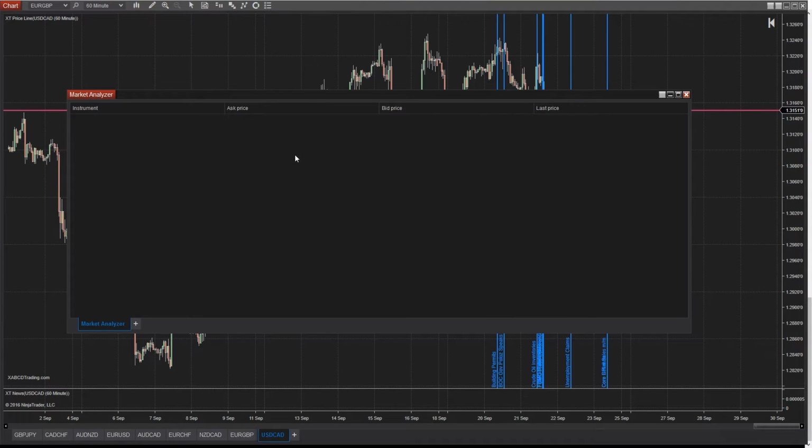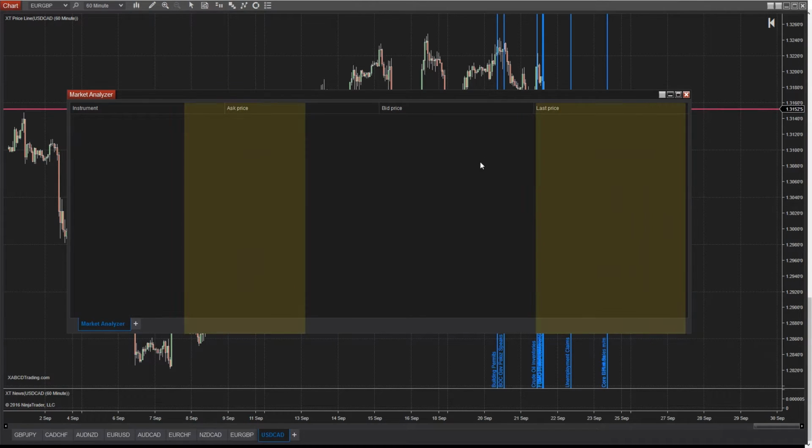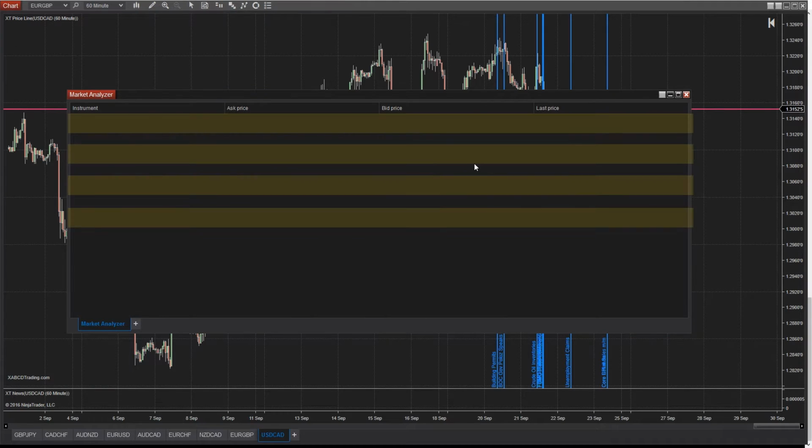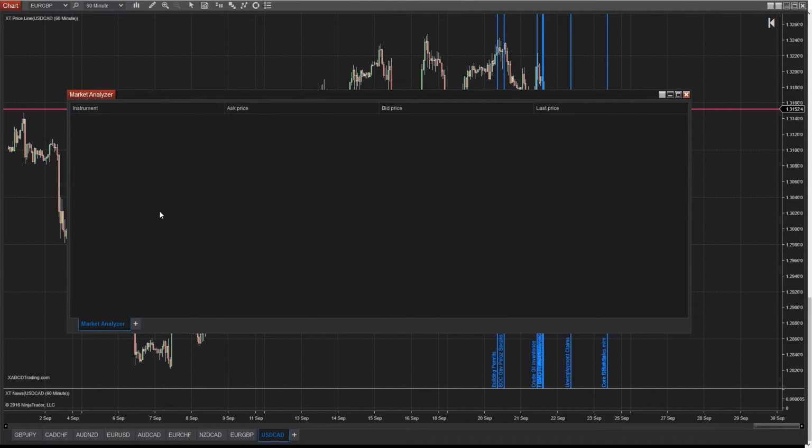To make this market analyzer useful, you're probably going to add a few things to it. The two things that you'll probably want to add right away are columns, which contain data, and the instruments that are going to populate those columns. The columns are always going to go up and down, whereas the instruments will always be added as rows. So the fastest way to add instruments is by adding what they call an instrument list.